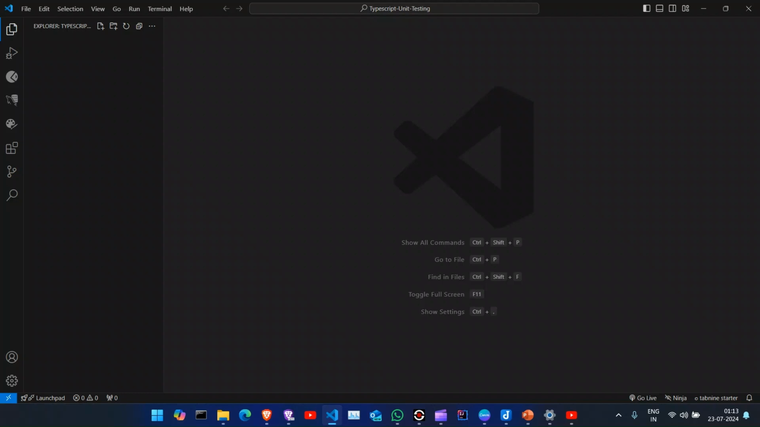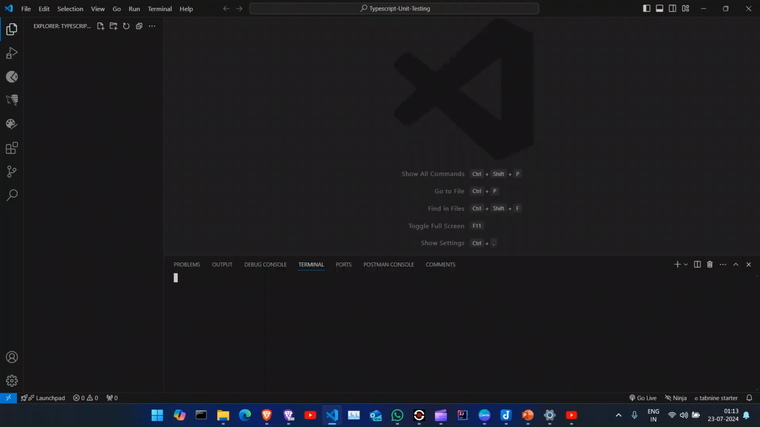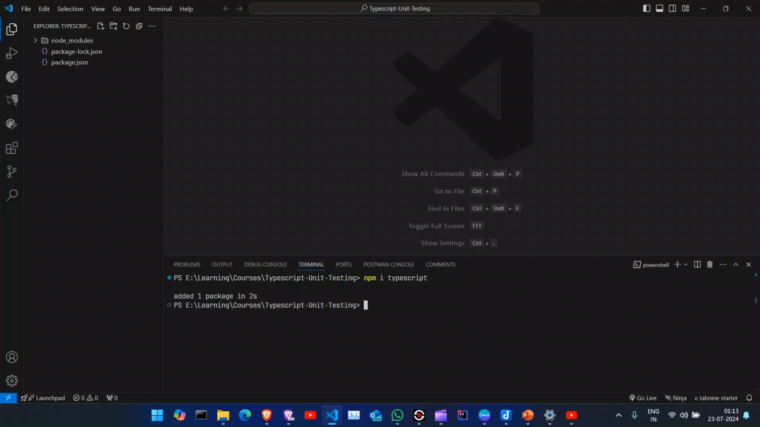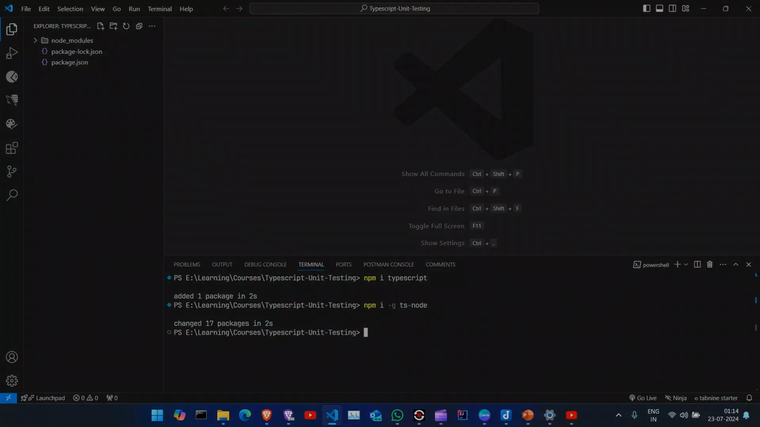Here I am. Now what I will do is open the terminal and npm install typescript. Let's do this one now. Alright, now what I will do is npm install -g ts-node. So this ts-node will help us run our TypeScript files directly.